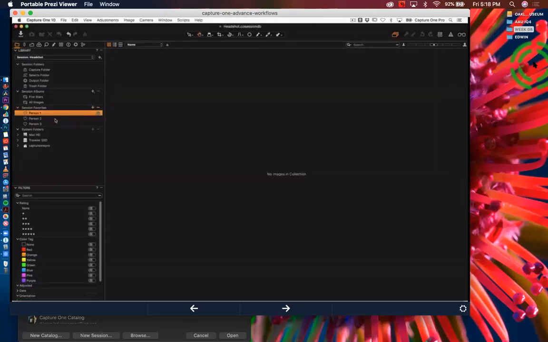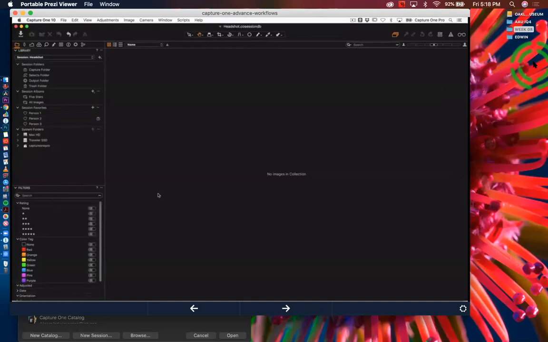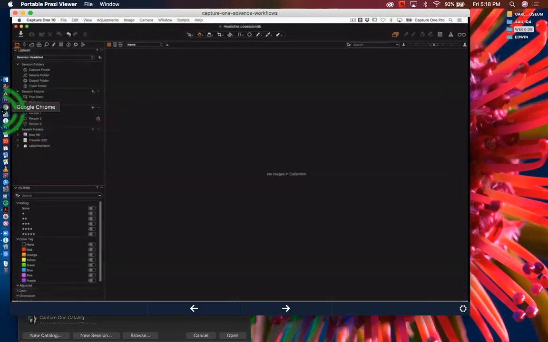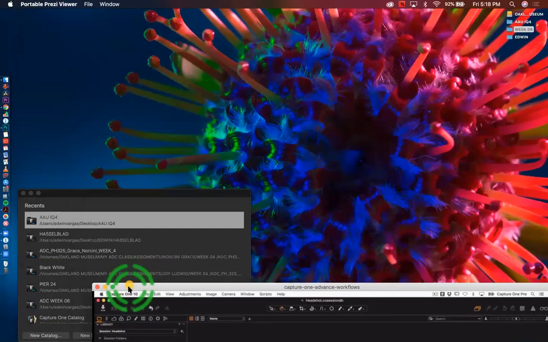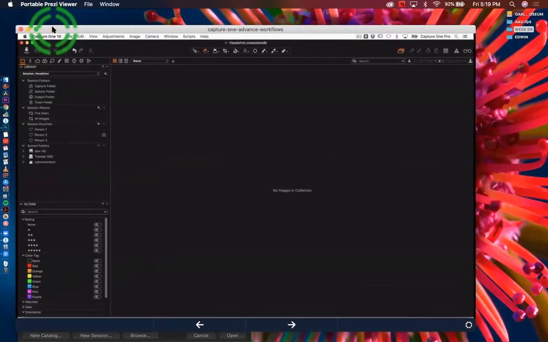Then if I wanted to shoot to this folder, I could right click and set that as the capture folder and so on. Perfect. So as you can see, it's a very simple process of creating the capture folders, but this is very, very beneficial when you are working with multiple items.